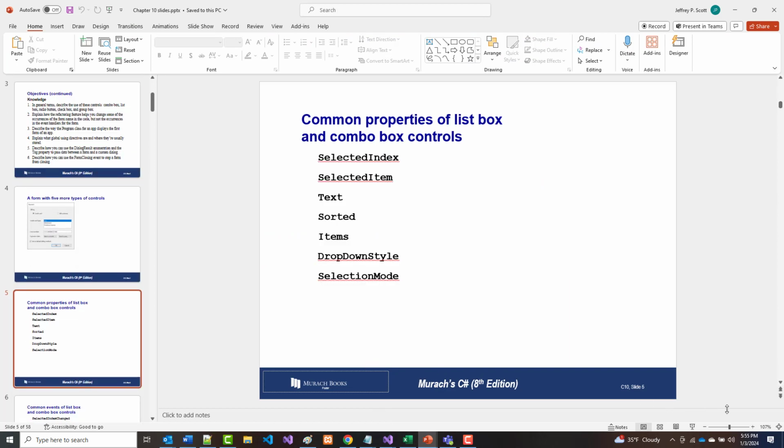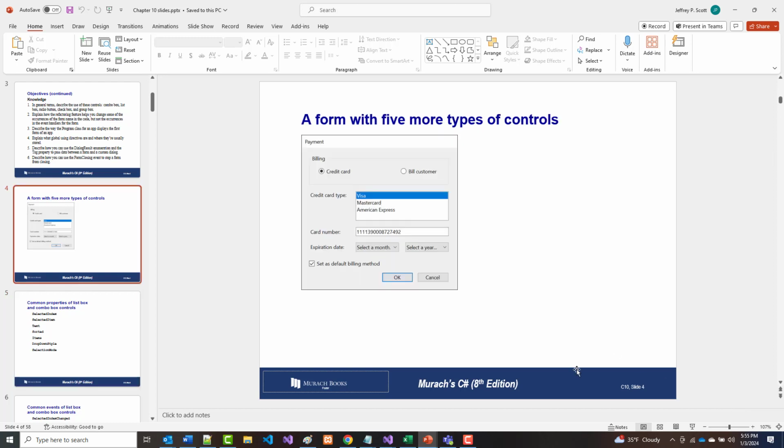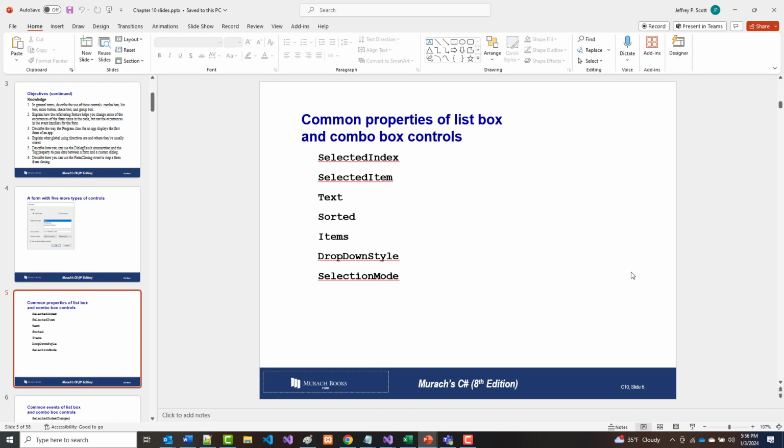Now, common properties of list box and combo box control. First of all, list box, that's what this is. Combo box, that's what these two are. Selected index: the first index that's selected in there is index 0. If there's nothing in there, so there's no index to select, it's -1. The selected item is the text that goes with the selected index.